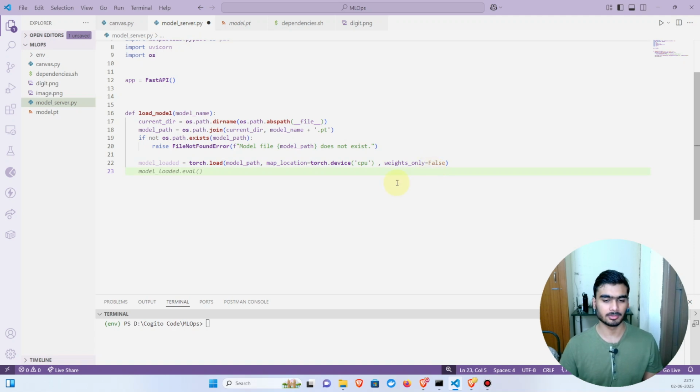Okay, we could have saved the state dict also, that would have been fine. And then we'll set it to eval mode, as we have seen in the previous video, that whenever we are doing the inference, we need to set our model in the eval mode, and then we'll return this model. Okay, and let me call this function now.